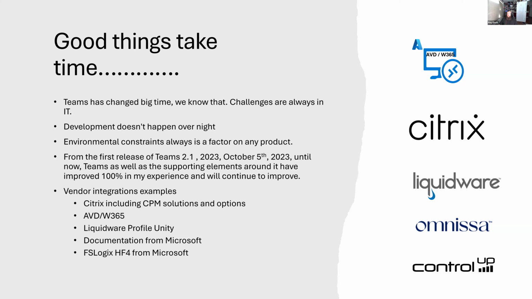So as I was saying, good things take time, right? I get it. A lot of us use Teams as our main unified communication tool. Sometimes it can be challenging to get it working on a desktop, and when you step into the VDI aspect, no matter what EUC platform you're using, there's a layer of complexity. However, from October 5th of 2023 until now, it's dramatically improved.